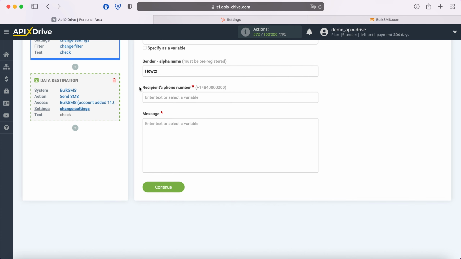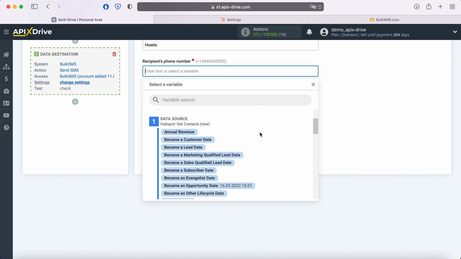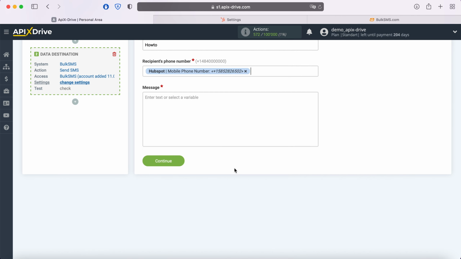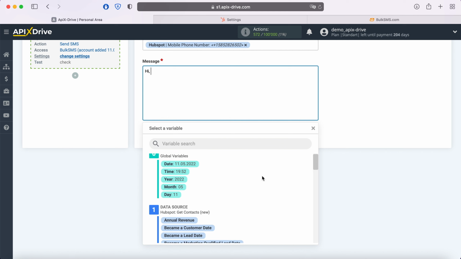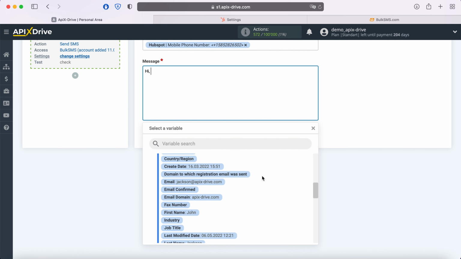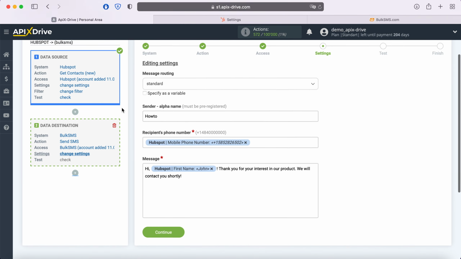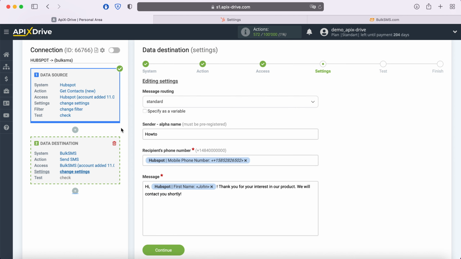In the Recipient Phone Number field, you must specify a variable from Hubspot that contains the user's phone number to which the SMS message will be sent. To assign a variable to a field, click on it and select the variable from the drop-down list. In the Message field, you need to compose the text of the message that will be sent through the BulkSMS service as an SMS notification for each new contact from Hubspot. When the required fields are filled, click Continue.